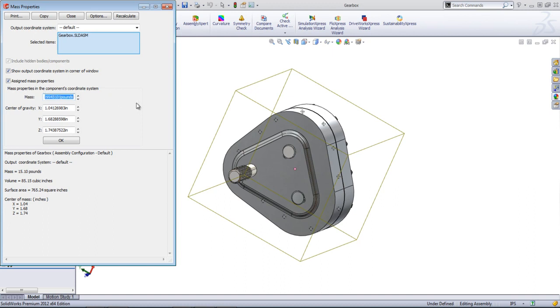And I can change the weight. For example, if this was 10 pounds, you can also come in and set up your center of gravity as well.